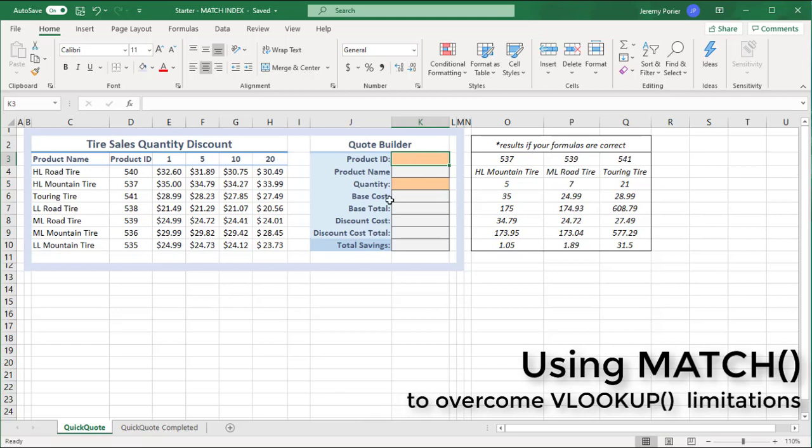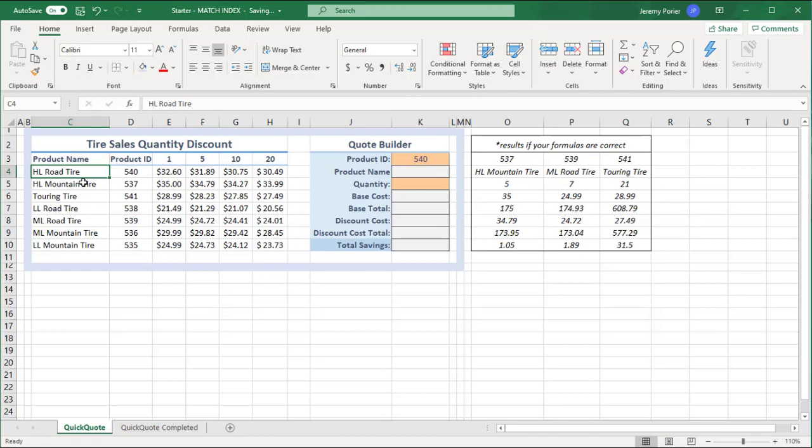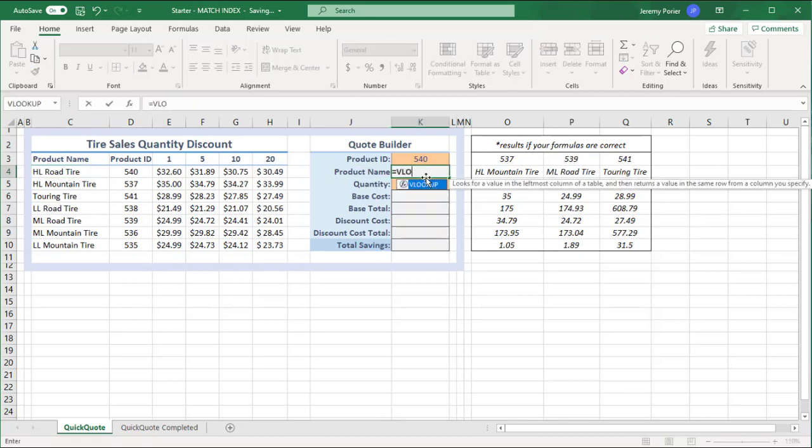In this case, if I type in the product ID 540, we would expect that when we build this formula, HL Road Tire would show in the product name. If we try to do that with VLOOKUP, we run into a problem. Yes, we can use a lookup value of 540, and we can create our table array, and we can even say that we want the column index to be 1.